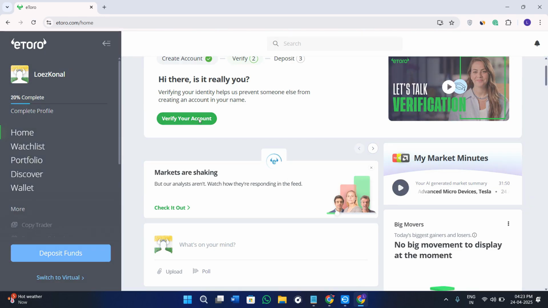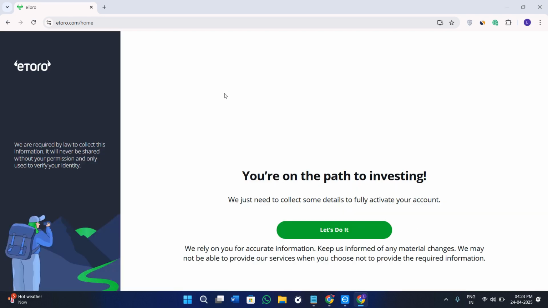Now you will have to verify your account, and only then you will be able to make deposits and withdrawals at eToro.